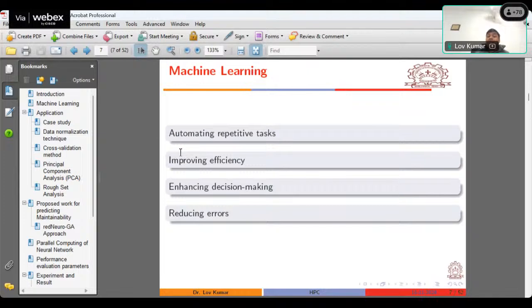and also the third important point, it will enhance decision making. Because as a human mind we can only find simple patterns, but if you are using machine learning, it will also try to find complex patterns. So that is also one reason behind using machine learning.